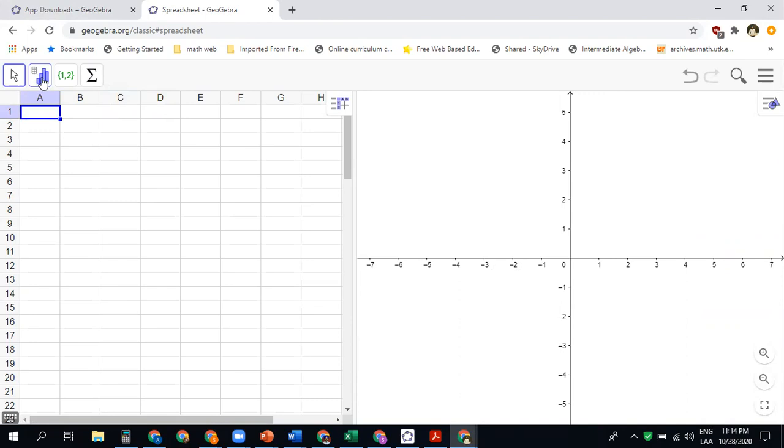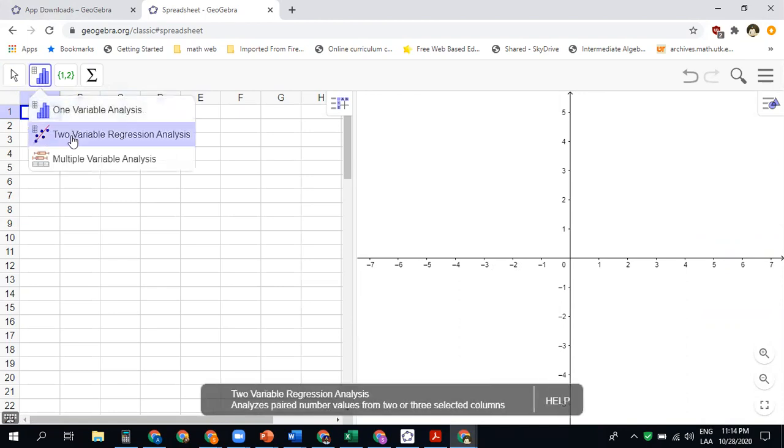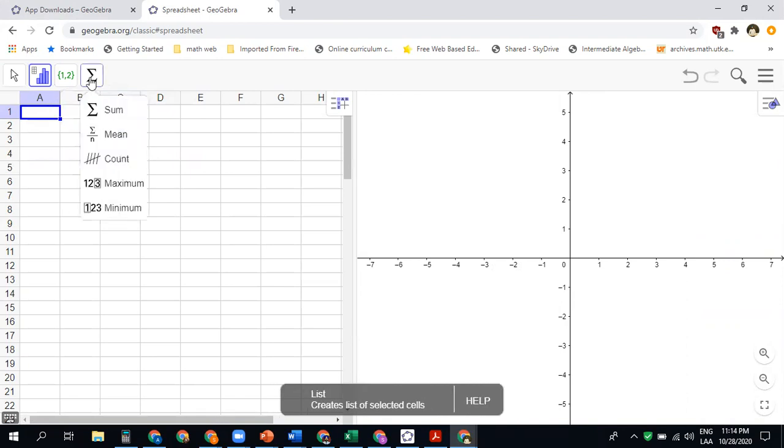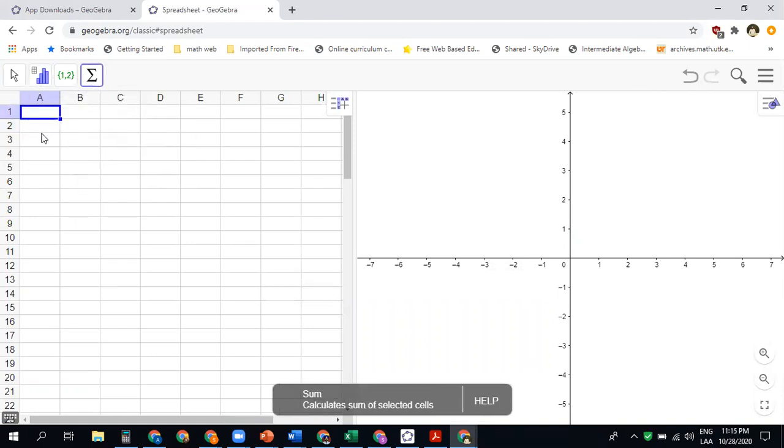Look, this one is for one variable. If you click here, you will see one variable, two variable, and this. This is for list, and this is for sum and other things. So I'll go one by one. Okay. So first of all, I need something to enter here. So it's up to you what you would like to do.